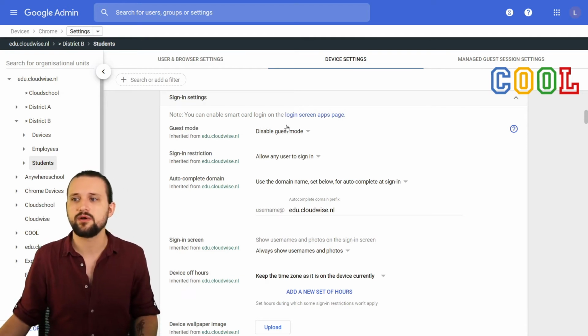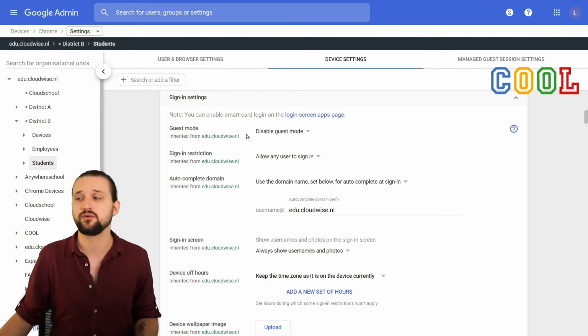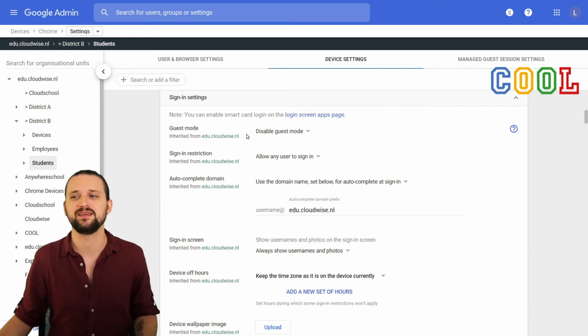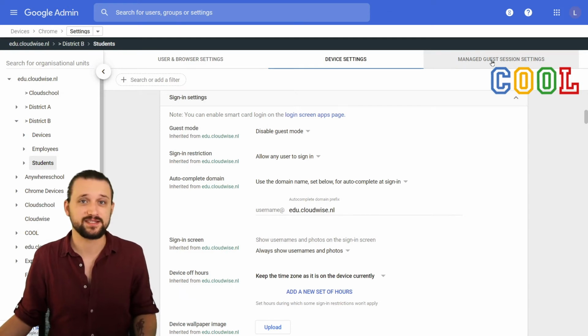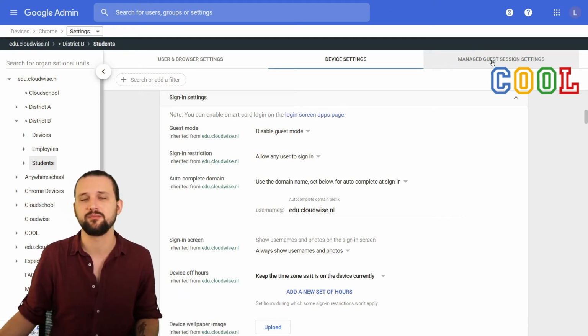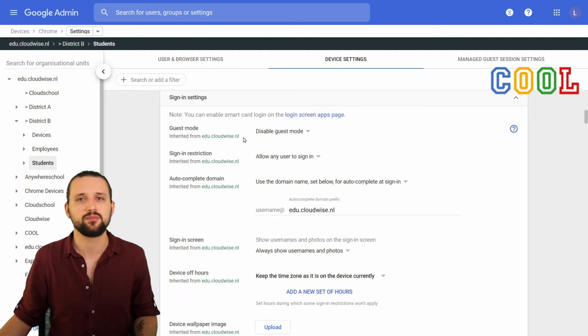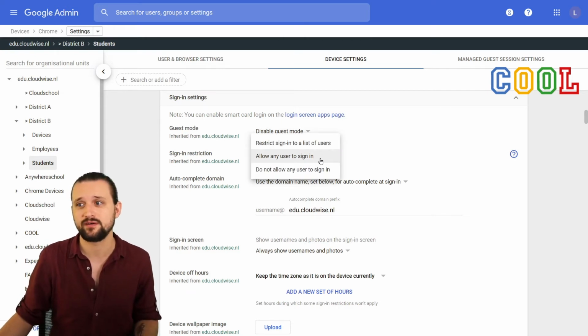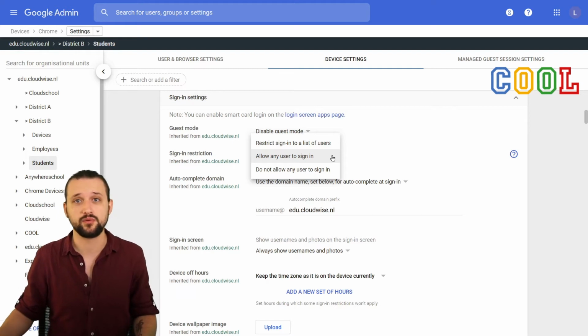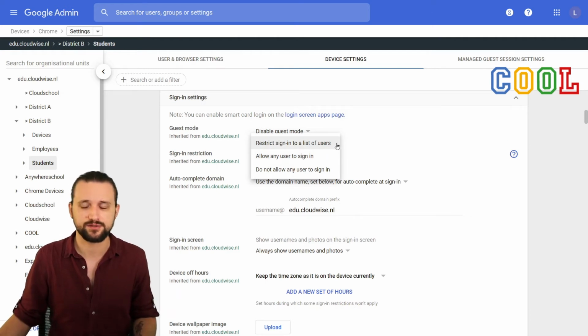However, later on, if something has happened during that guest mode, we can actually not find anything in regards to what happened. That's why a managed guest session and setting up settings for it might be a lot better if we want to make sure that people can make use of some public devices. If we set up sign-in restrictions, that means that we can decide whether or not just about anyone can log into our device. So that also means people who just have a Gmail account, for example, a commercial account, or that we restrict it to a list of users.